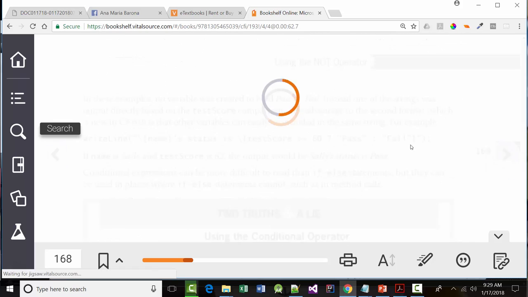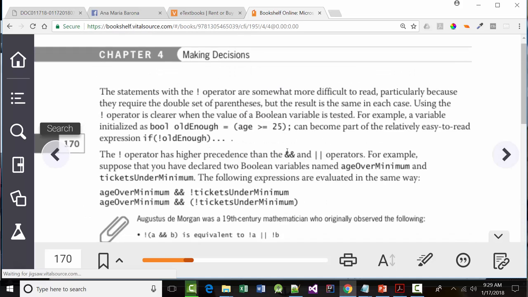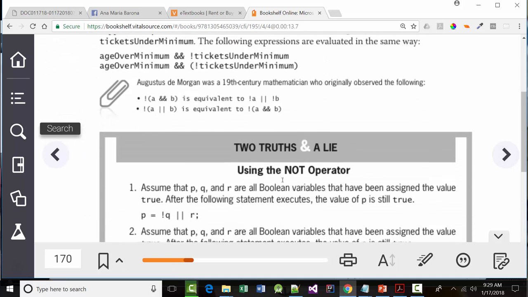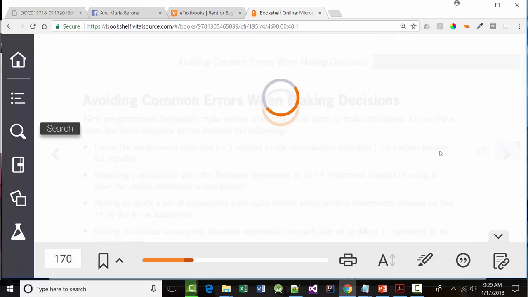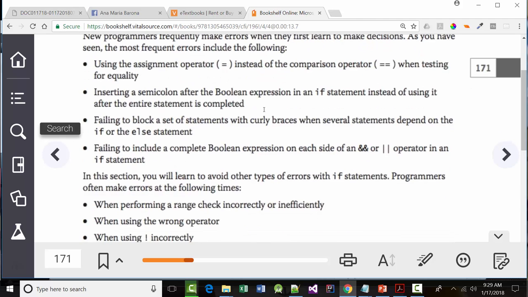So that was the conditional. There's the not operator. It's what I just showed you with the not sign. All right. And the last things that are in here, so we're all the way up to page 171. So now we have about 5 or 6 pages to go in the chapter. All right. So here are some common mistakes you can make.